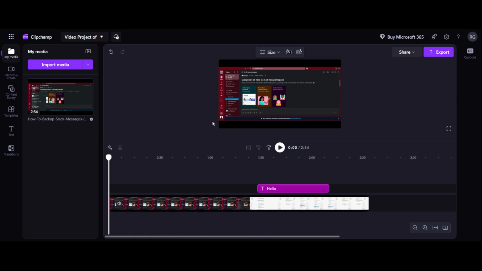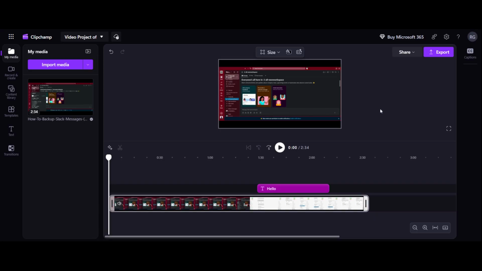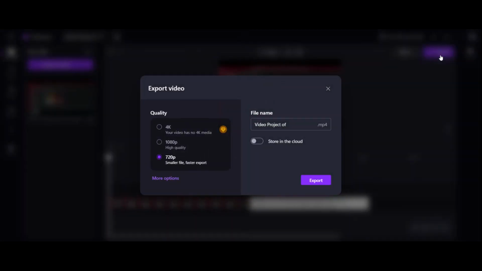Once you're happy with your project, look toward the top right corner of the screen and click on the Export button. This is the same button you would normally use to export a video in 1080p or another resolution. When you click Export, you'll see several quality options appear. But since we don't want a video file, we need to access the additional settings.